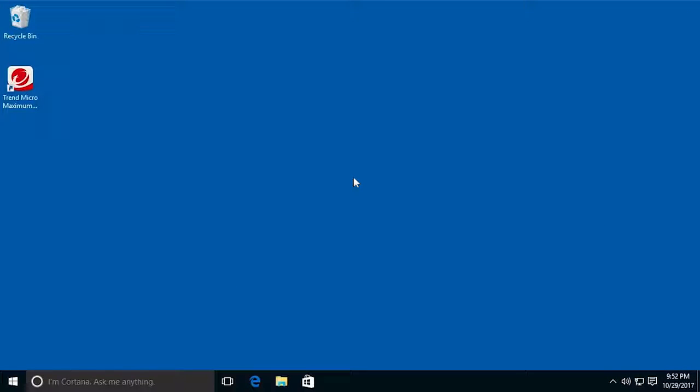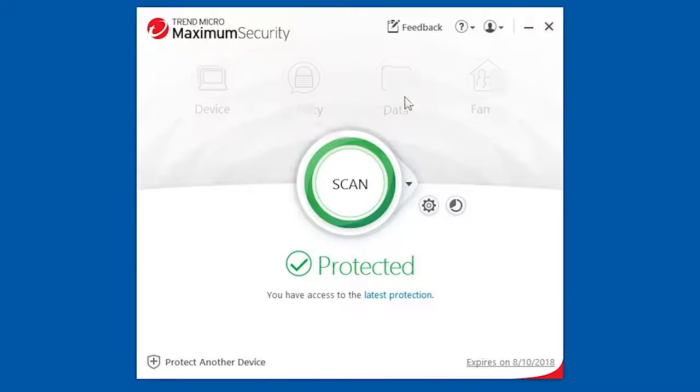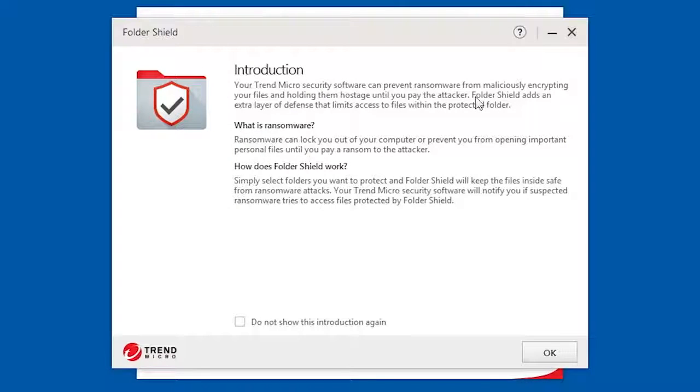When you've finished installing and activating Trend Micro Security, open the Trend Micro Security console. When the console opens, click Data, then Configure for Folder Shield. The Folder Shield introduction screen appears. Click OK to close the window.